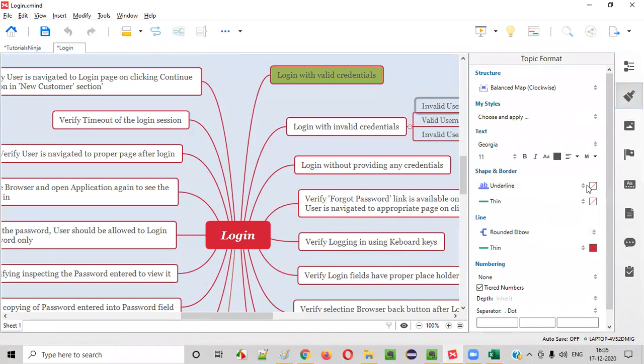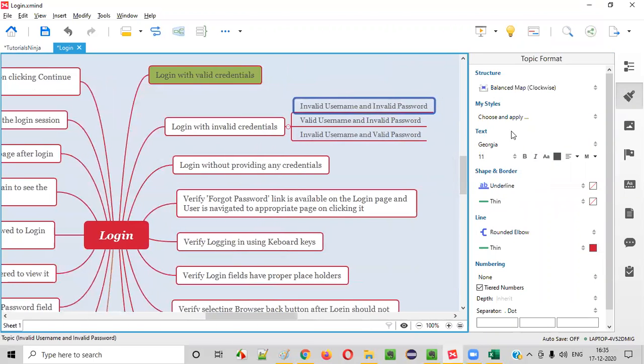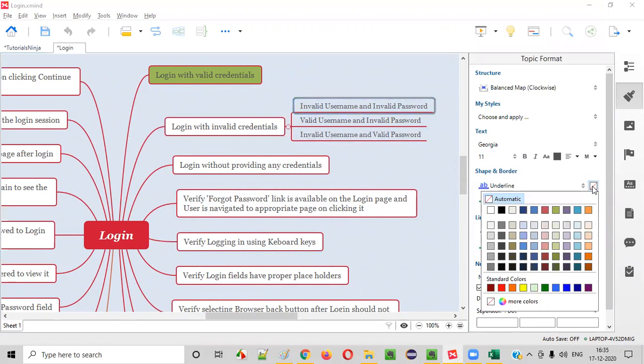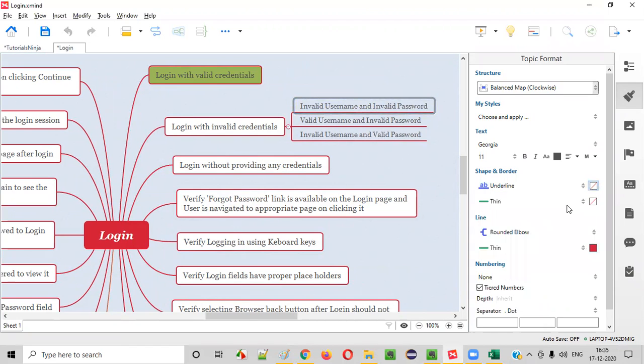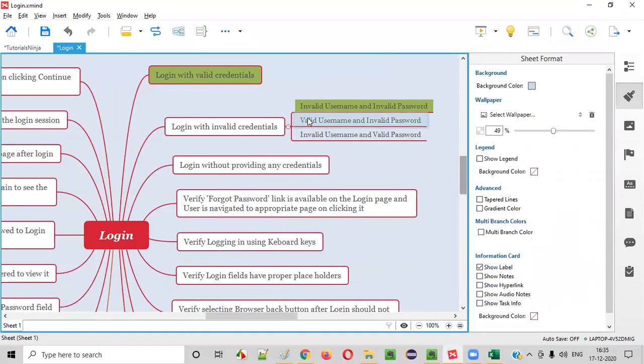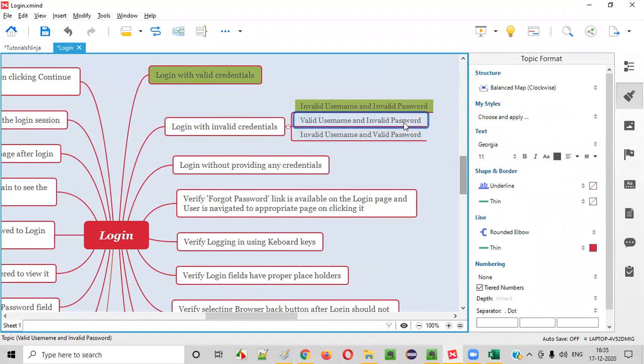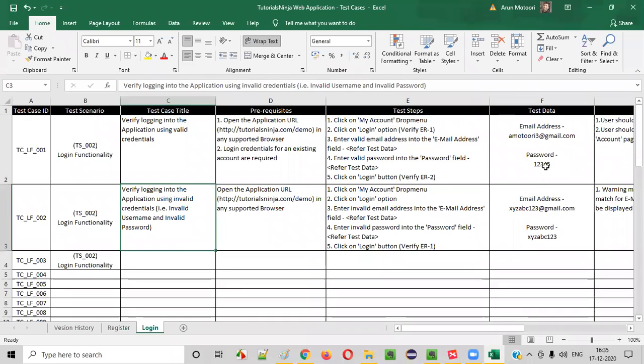This is done, guys. Okay, these are underlines, right? So you cannot fill it up. Fine, we'll fill it at the end, guys. For now we'll give some color to make a difference. Kind of green. Yeah, this is coming. Now valid username and invalid password. Okay, we'll give a valid username and invalid password this time.